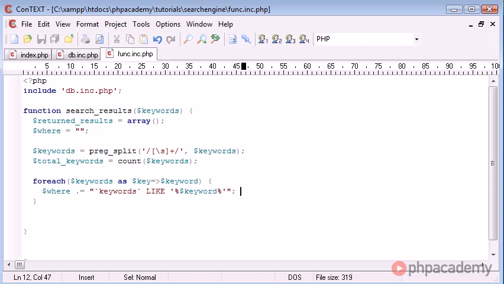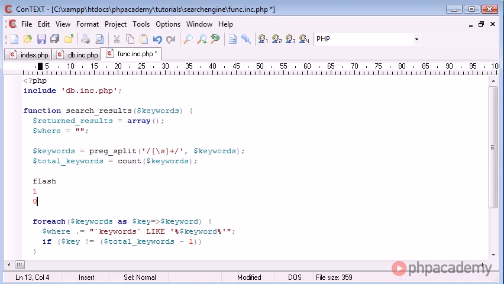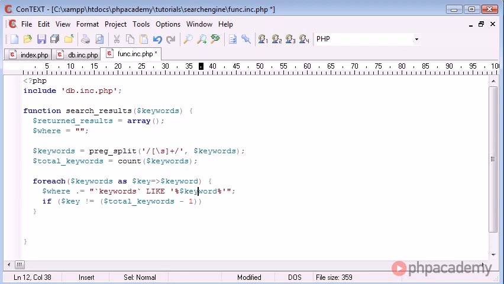Now what we want to do is come down and create a check. We want to say if key doesn't equal the total keywords, and this needs to be taking 1 off of the total keywords. The reason for this is that in arrays we start from 0. If we were to type Flash in, for example, the total keywords would be 1, but Flash would be in key 0, so we need to take 1 off of this value in order for it to match. Hopefully that makes sense to you.